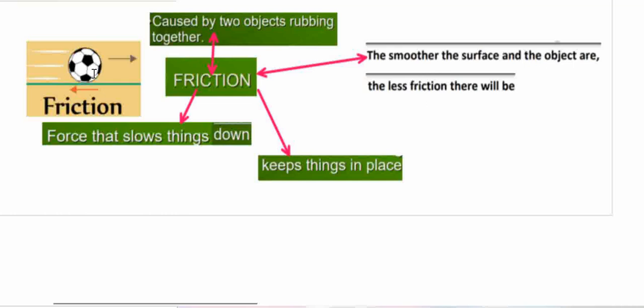An example is this ball. As the ball is kicked to the right, the grass produces a friction force that acts against the movement of the ball to the right. So the movement of the ball is to the right, and the friction force is to the left. That friction slows down the movement of the ball. So we hope it's clear.